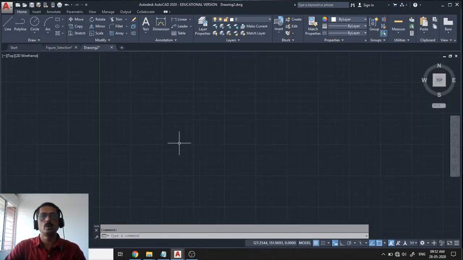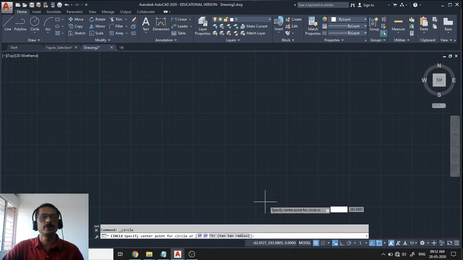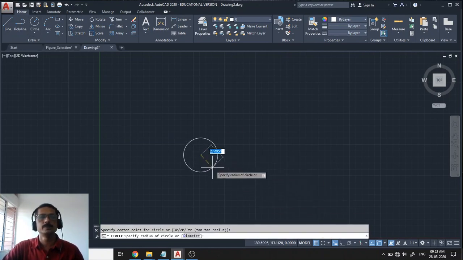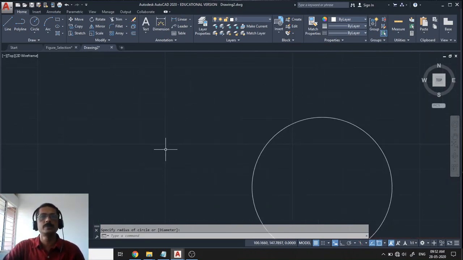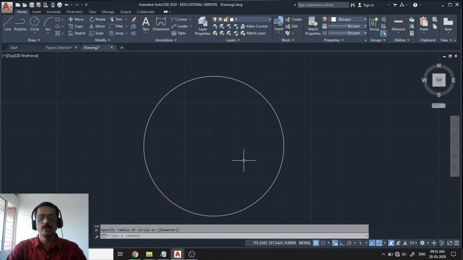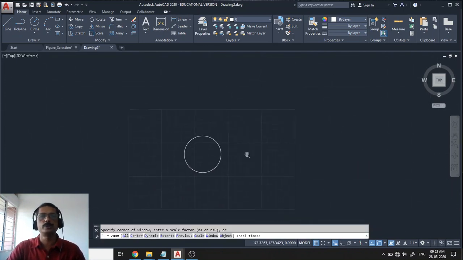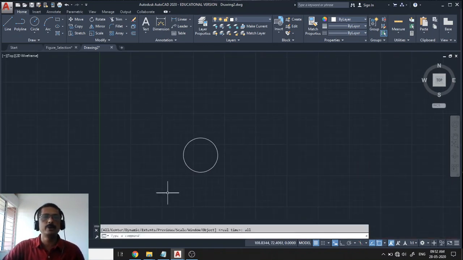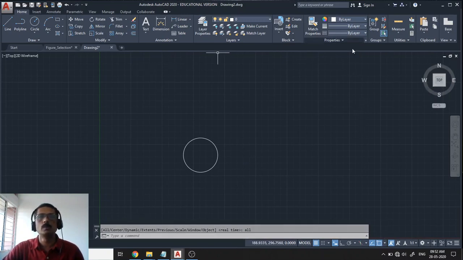Now I'm just drawing a circle here. You can see your boundary. If I use the zoom all option, the area you will be seeing here will be your boundary. In fact, the limits will be seen here. That is the invisible boundary which we have already talked about.